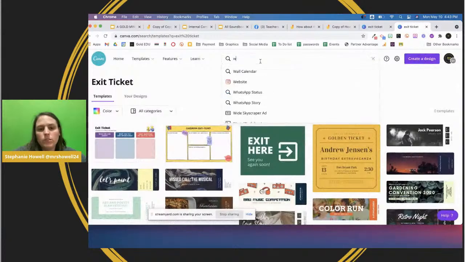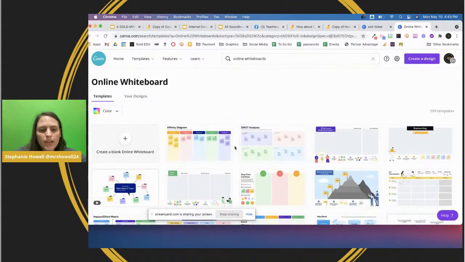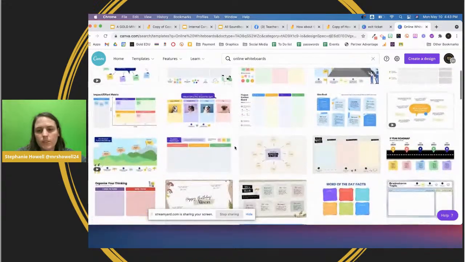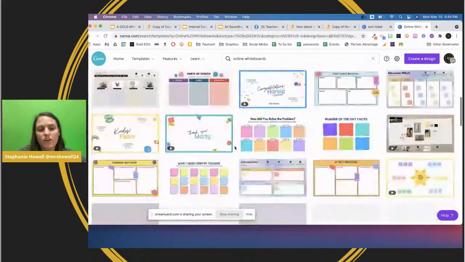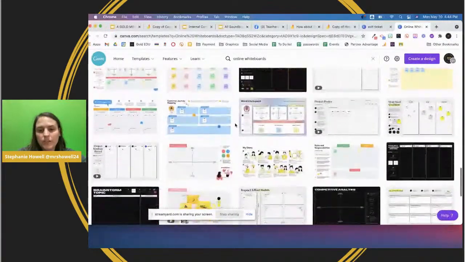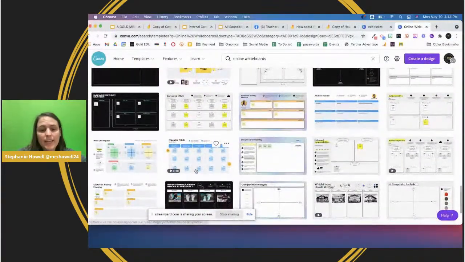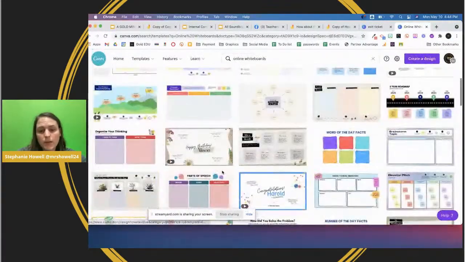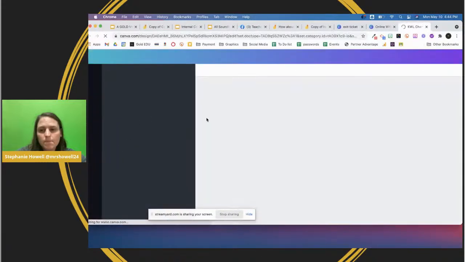You can also search whiteboard. And they've got a ton of different templates here as well that are made for an online whiteboard. And then you could just download those templates, add them to your Jamboard, and you're ready to go. And again, all of these are totally customizable. So you're able to click.